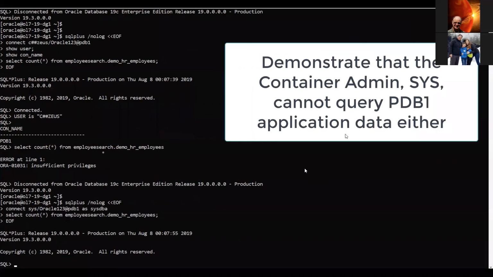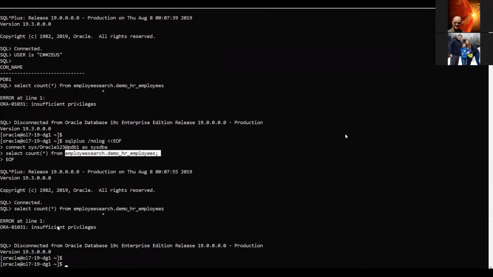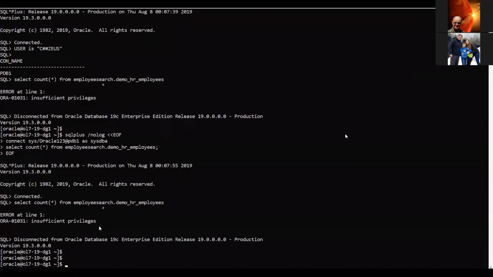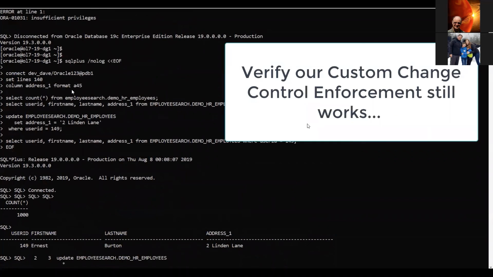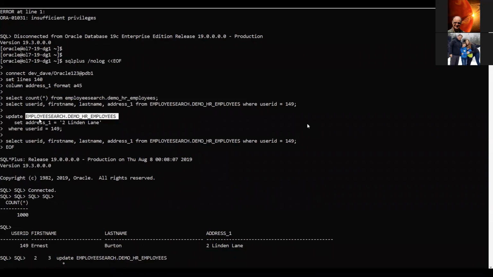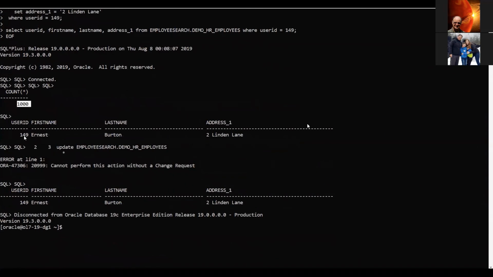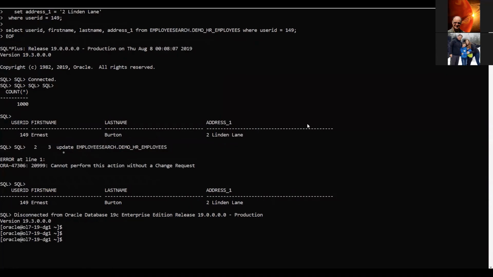Okay, all right, now let's connect as SYS and check the same thing. SYS can't do it either, right? SYS, again, is a container administrator. We want our pluggable database administrators accessing this data, or we want to lock people out completely. Let's connect as Dave and check to see if Dave can perform his update. Dave is a pluggable database user. He cannot perform his changes without a change request.